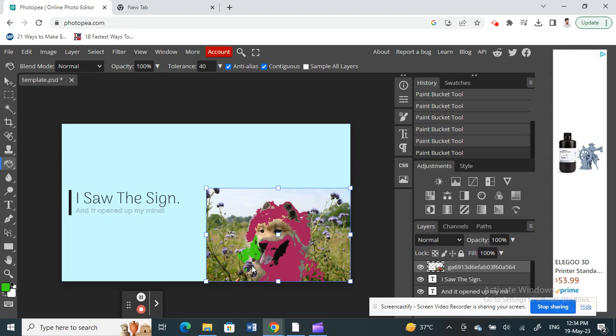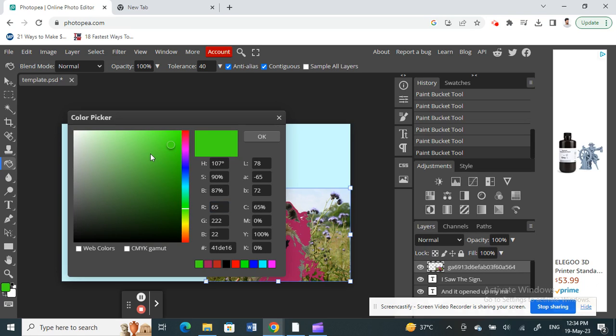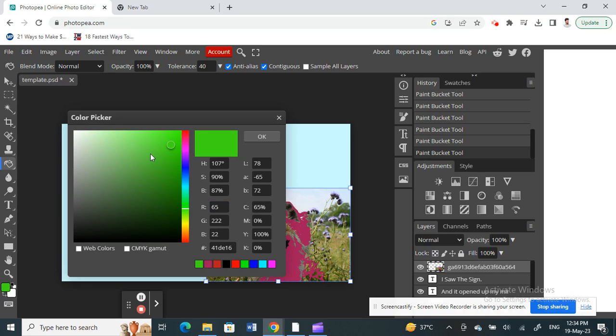So that's how it is. That's how you can play around with this bucket tool and use it to color up your image on Photopea. So hope this video is helpful to you all.